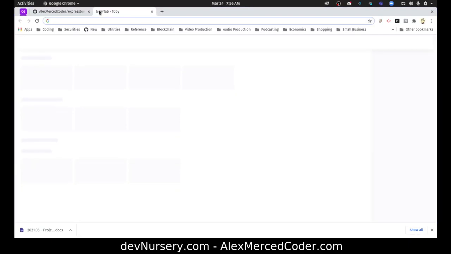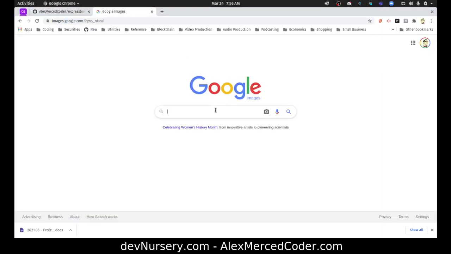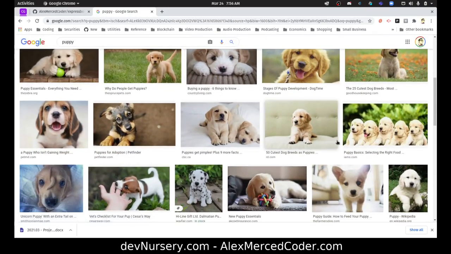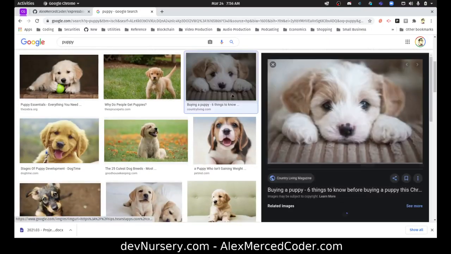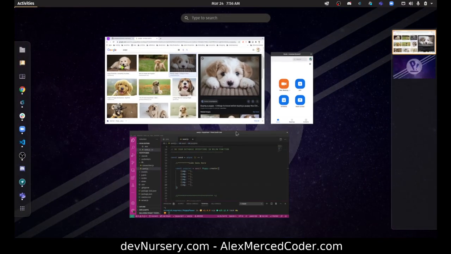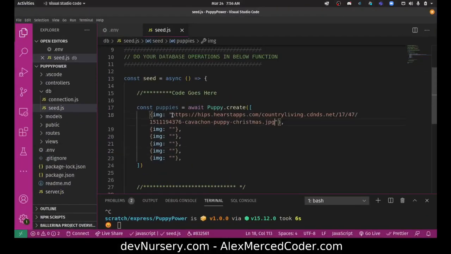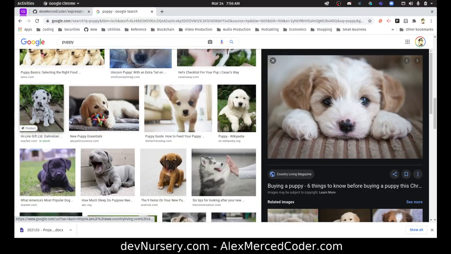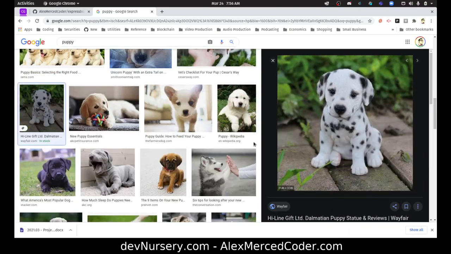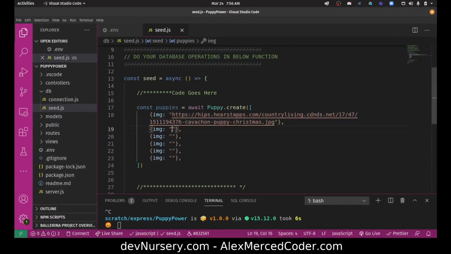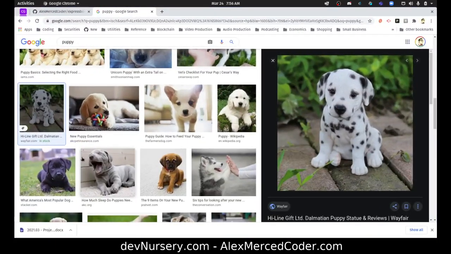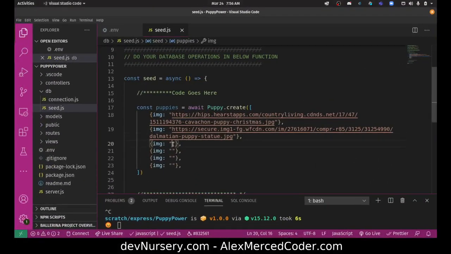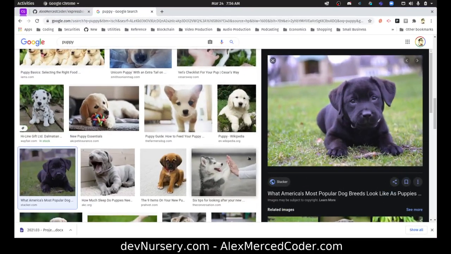Let's go get some puppy pictures. Images.google.com. Puppy. Okay. So we got some adorable puppy pictures. So I'm going to just copy the image address. Just put that right there. Let's do this Dalmatian puppy. Let's do this black lab. Copy image address. Let's do that husky there.